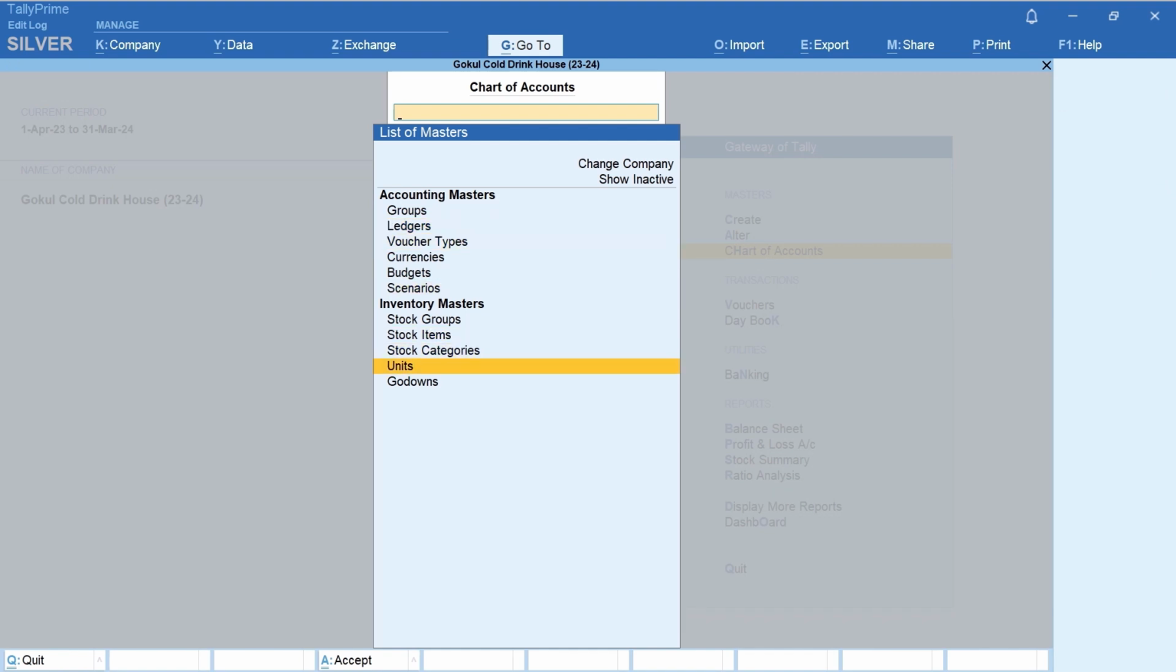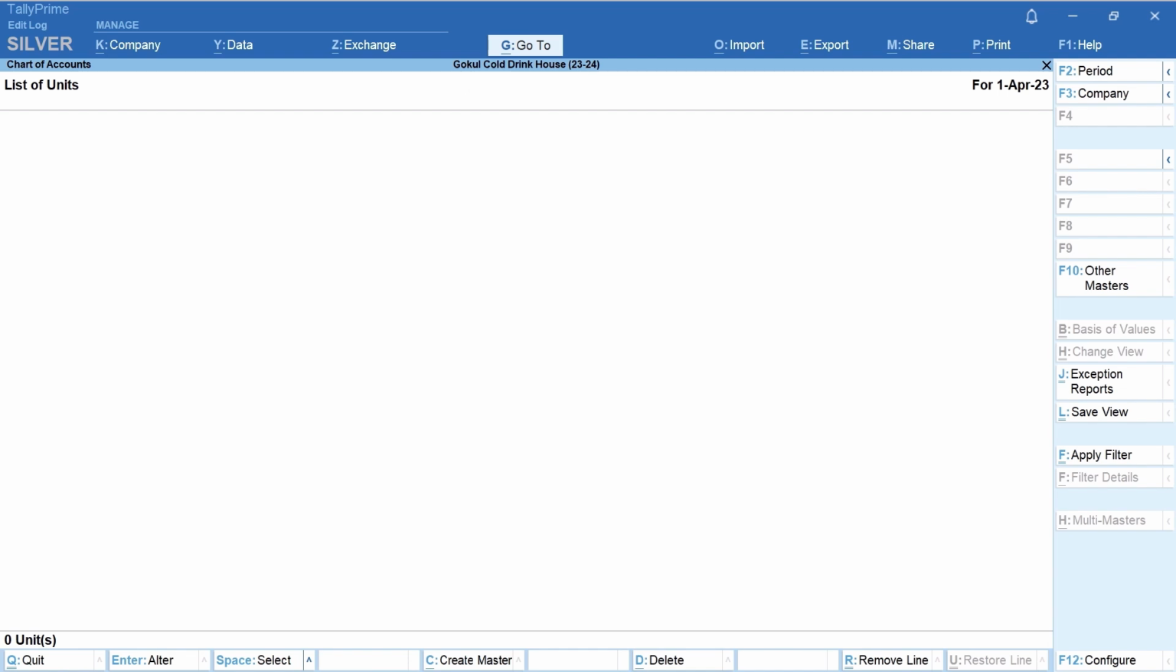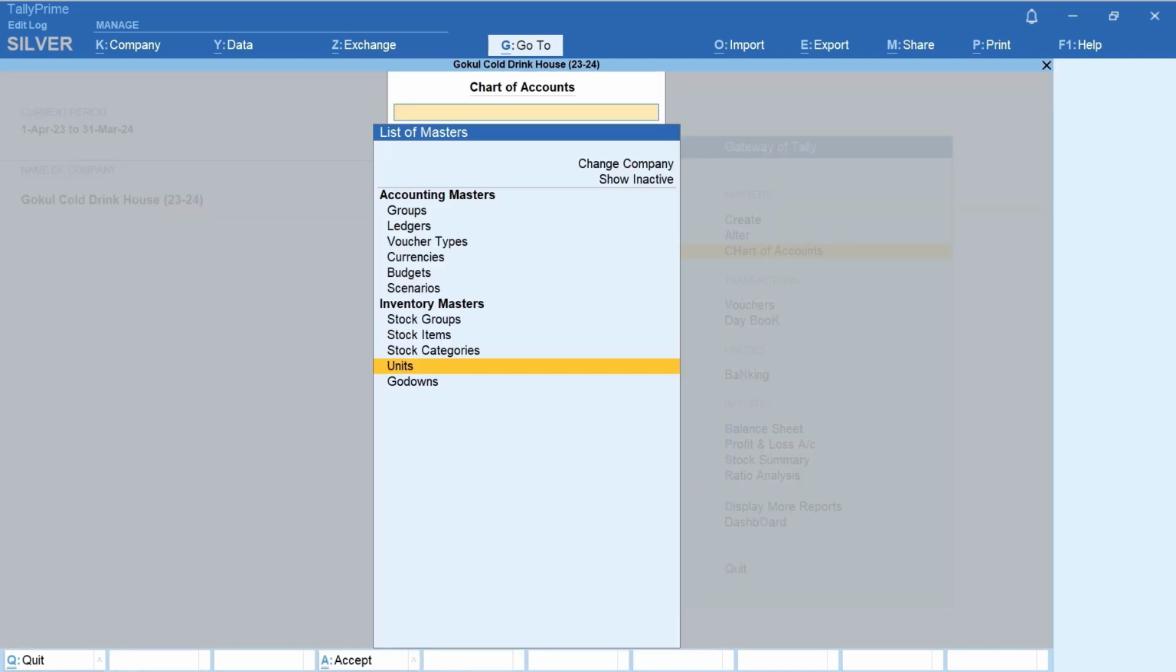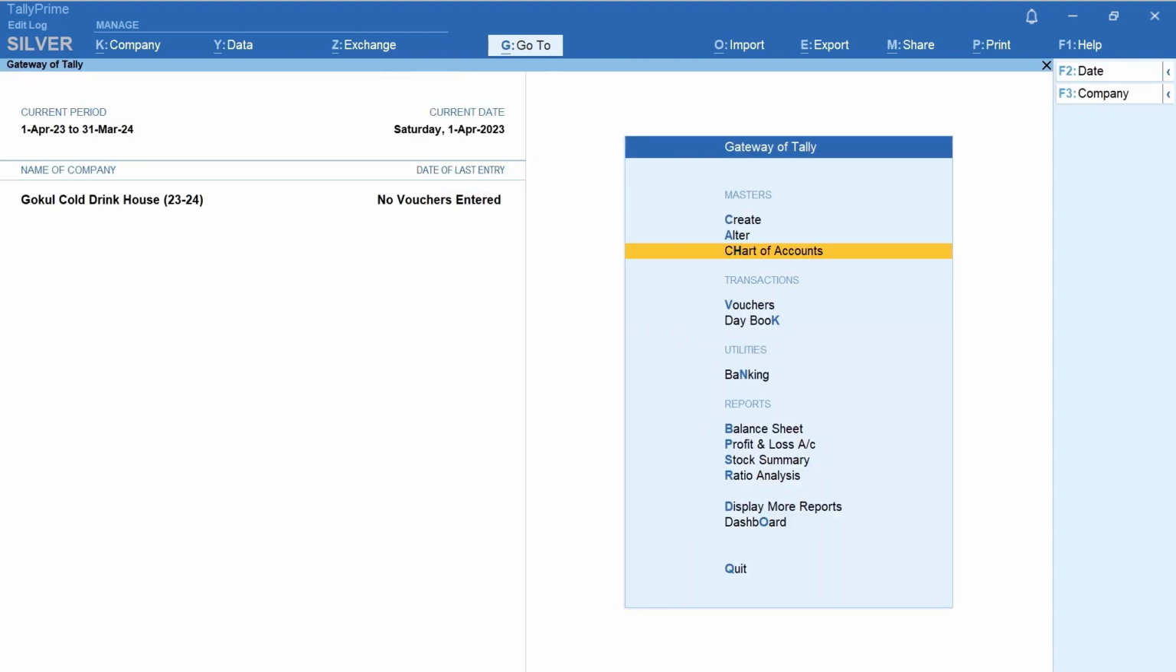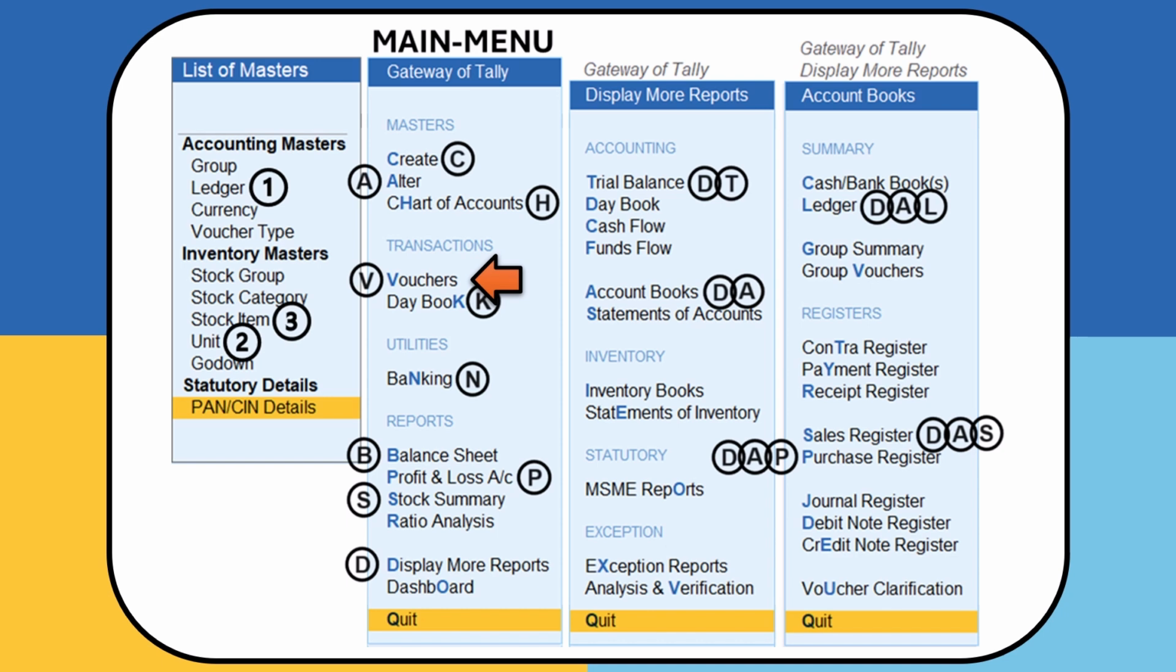Similarly, we can view the units. We haven't created units, so we will press Escape to go back. Likewise, you can see the list of stock items. We will keep on pressing Escape to go back to Gateway of Tally.